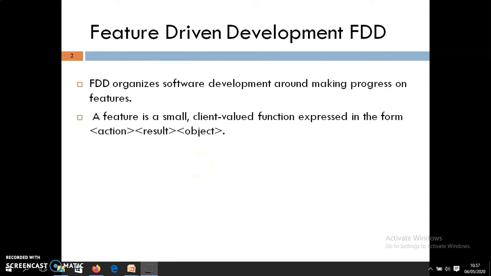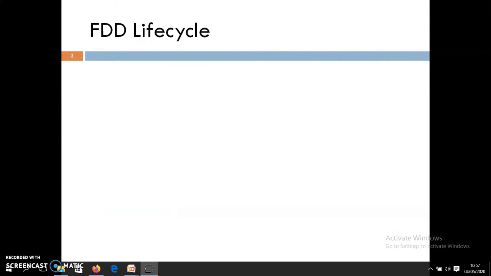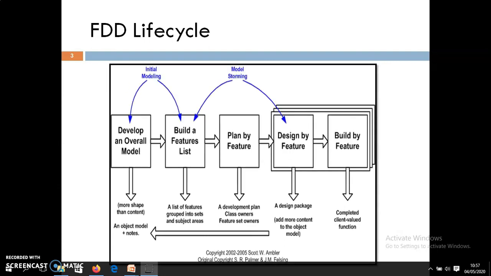A feature is nothing but a small client-valued function expressed in the form of actions, results, and objects. The project lifecycle looks like this: develop an overall model considering a customer's needs and requirements in the form of features, the functionalities of the product, build a feature list, plan by feature, design the features, and build by feature. So the FDD life cycle is like this.